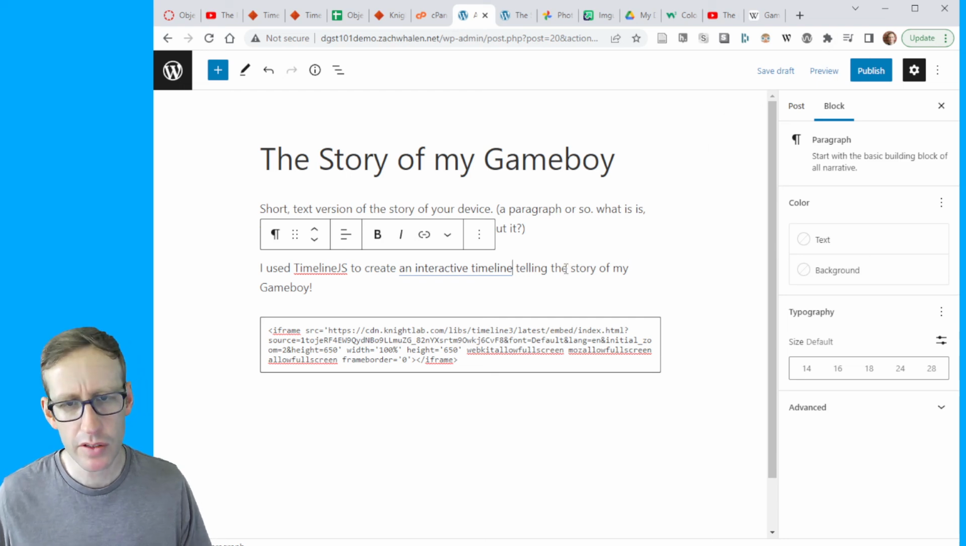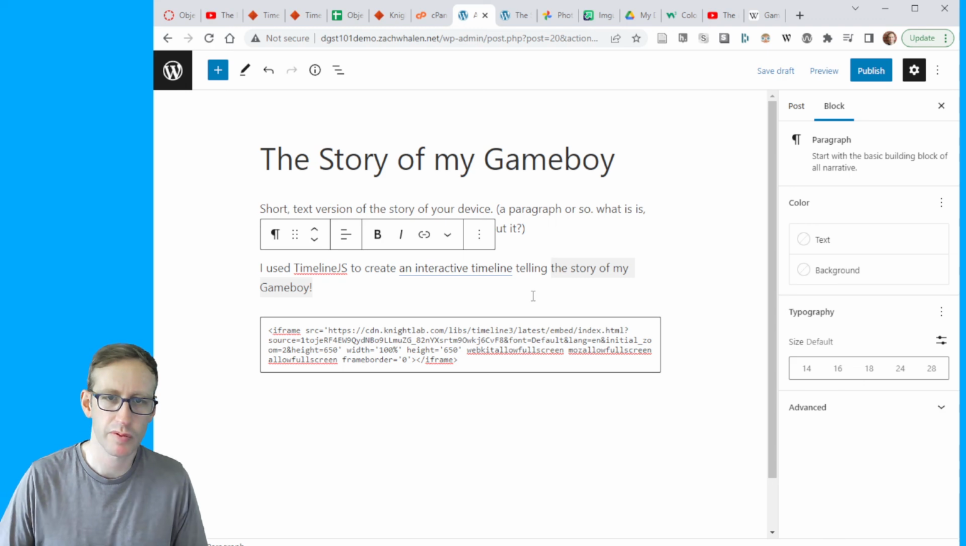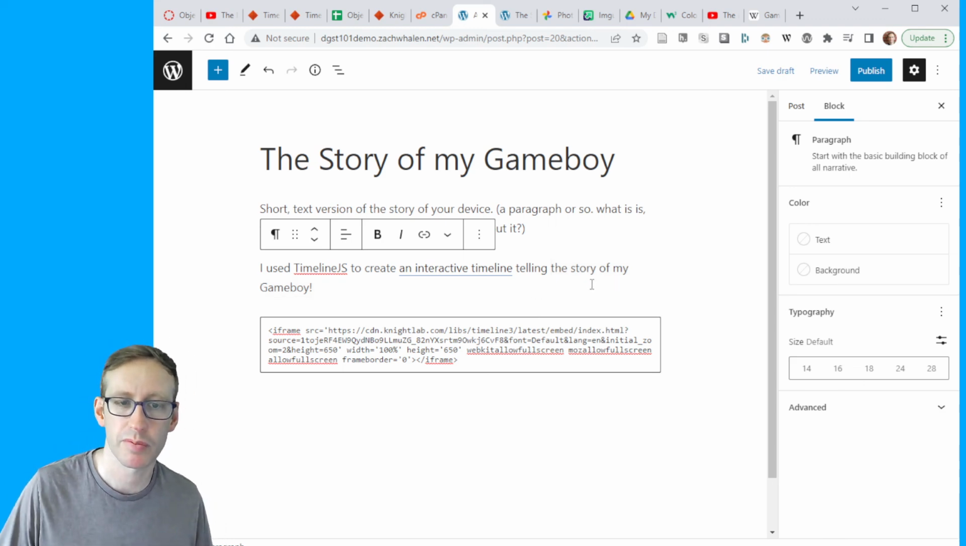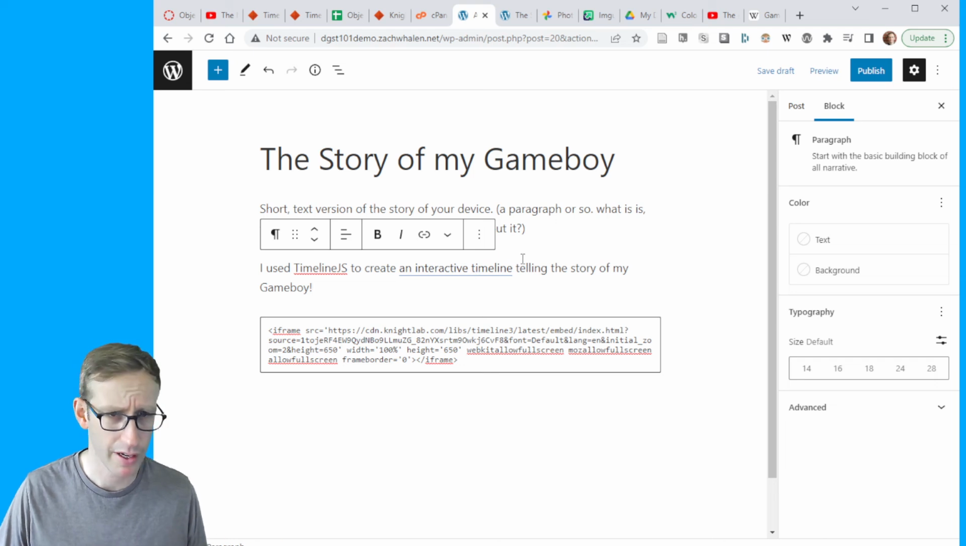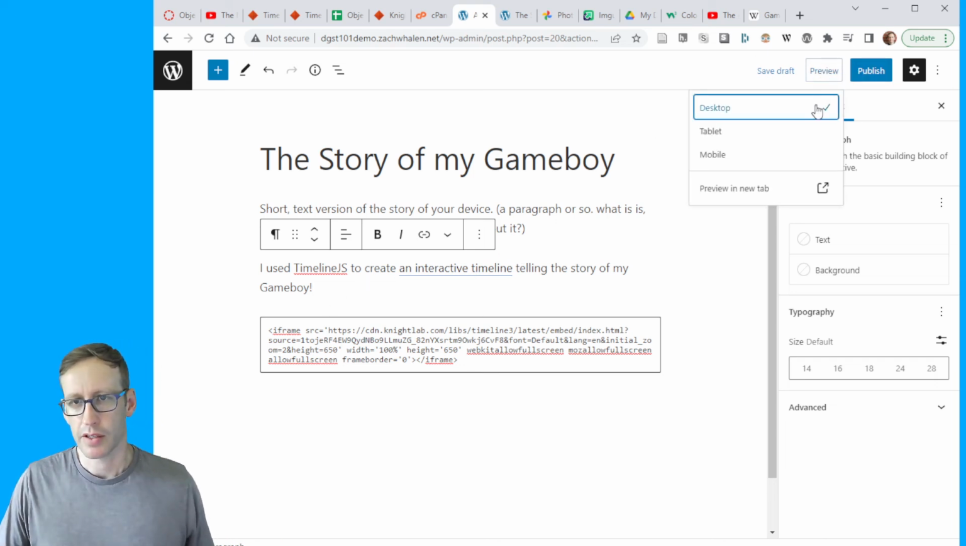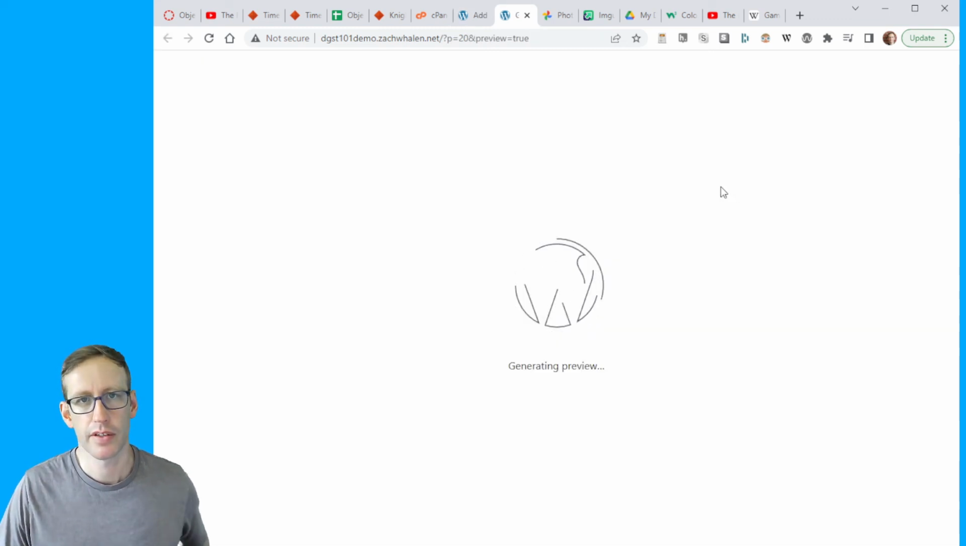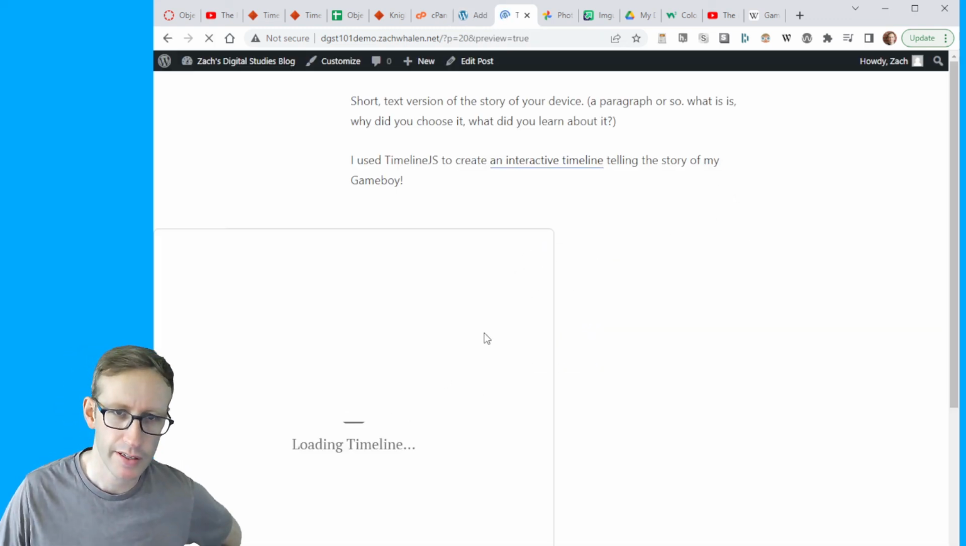And you could also do the story of my Game Boy. That might also make sense as a link here. Either of those would be fine, but both would be far superior to just having the raw URL there for clicking. That would not be great. So let's see how that looks, just to make sure, although nothing too fancy about that addition here.